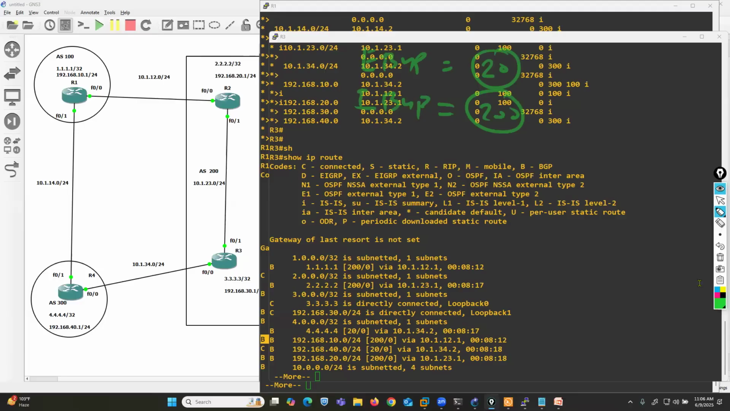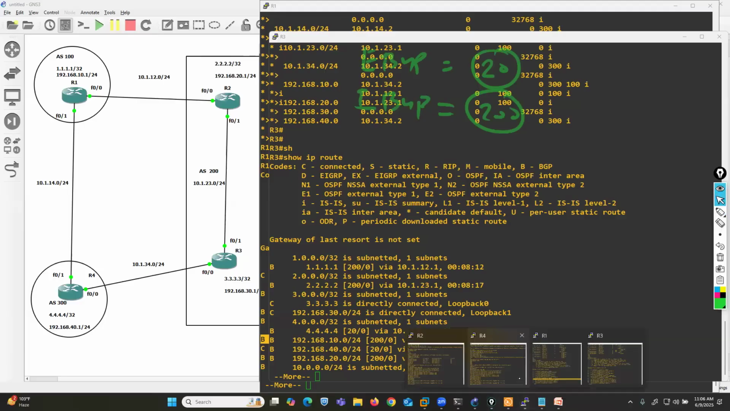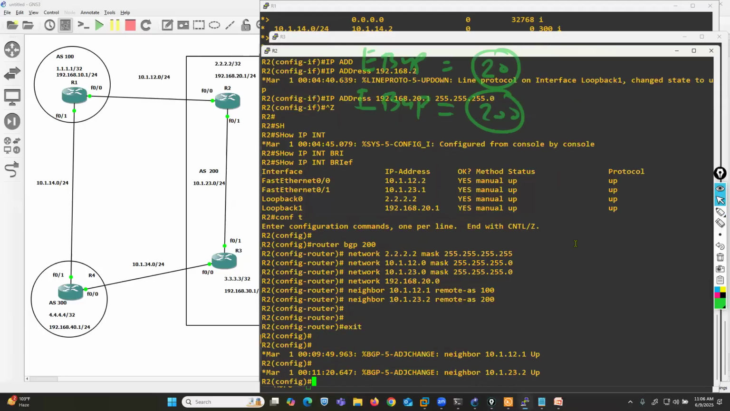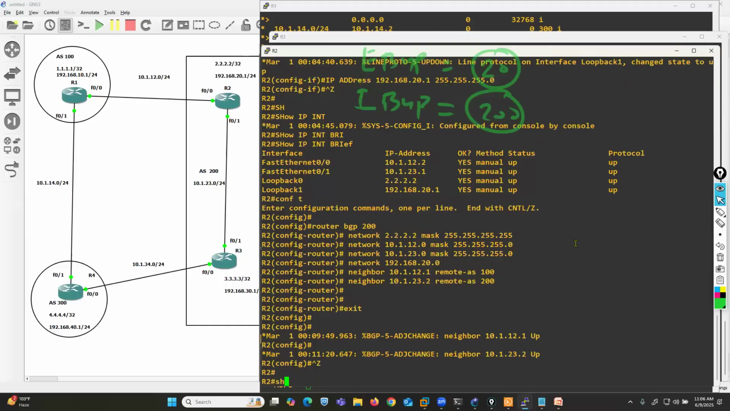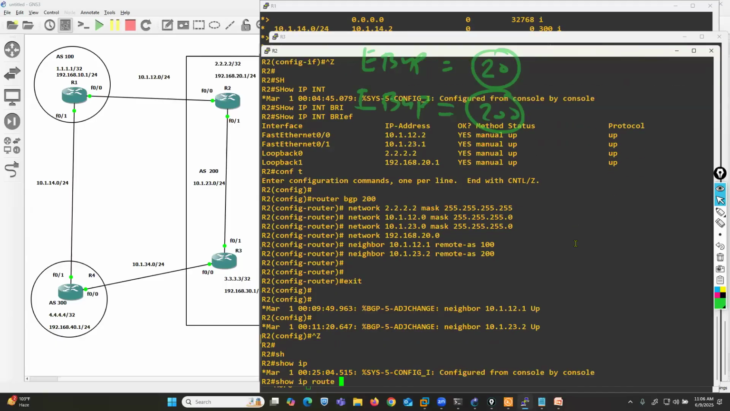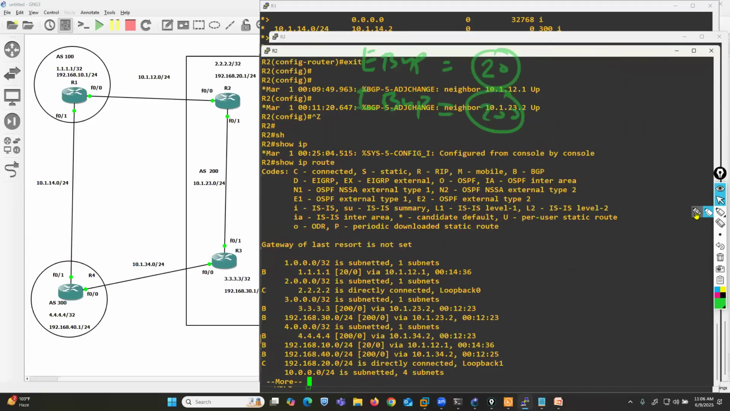So when R2, see, R2 is receiving some route. Let me show you. R2 is receiving, show IP route. R2 is receiving 1.1.1.1 information with AD value 20. It's eBGP, right?